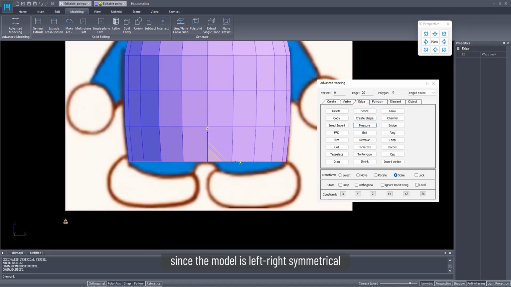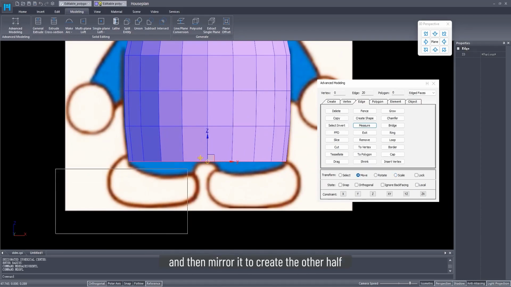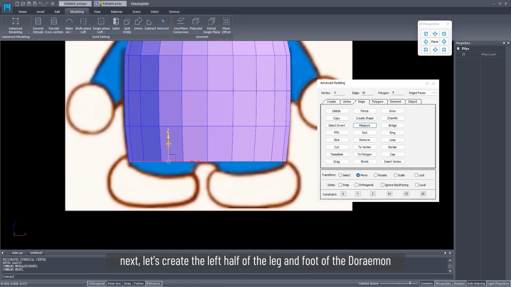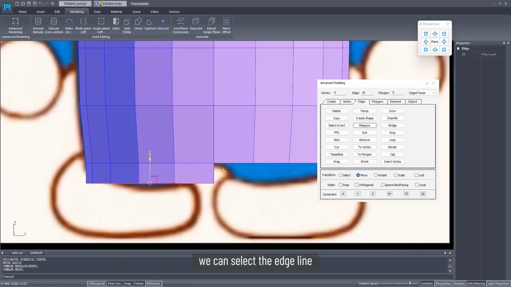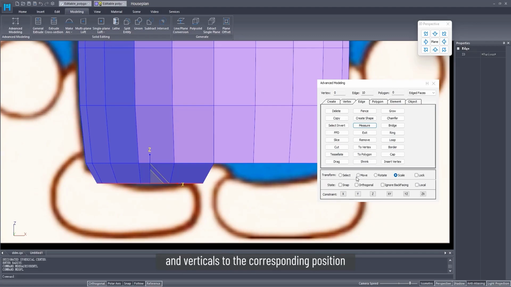Since the model is left-right symmetrical, we only need to make half of it and then mirror it to create the other half. Next, let's create the left half of the leg and foot of the doorman. We can select the edge line and repeat the operations of copying polygon before, and then adjust the edges and verticals to the corresponding position referring to the reference with the Move tool.